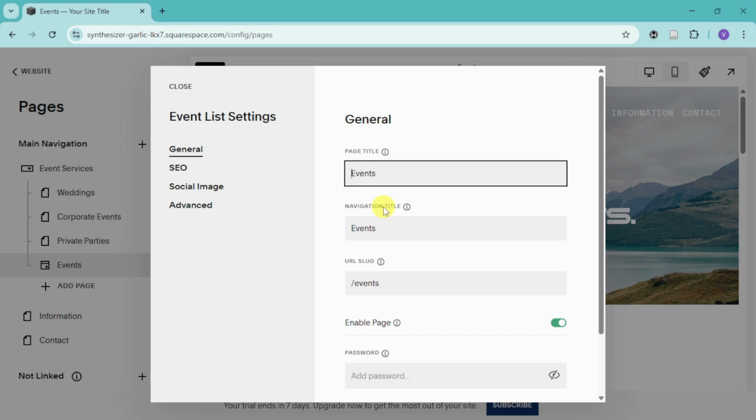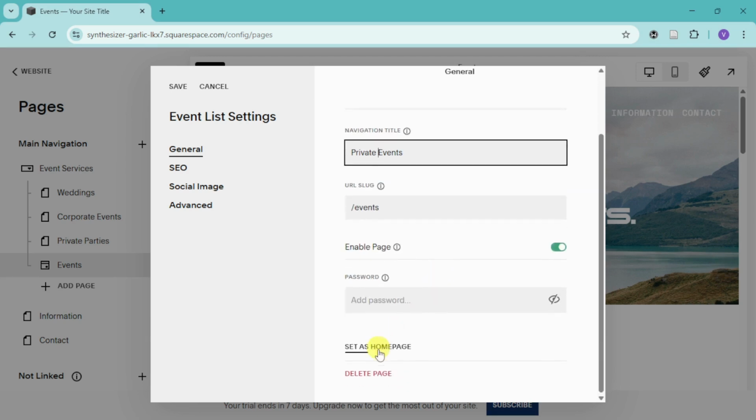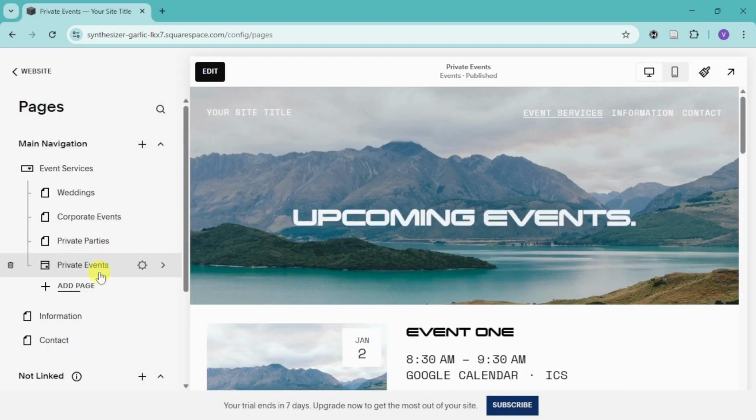So for example, right here, I'll input private events. So you can just input whatever title you wish for this. You can also change its title on the navigation, as well as change its blog. Now head over and click on save right here. And after that, the changes that you have made will be reflected right there.